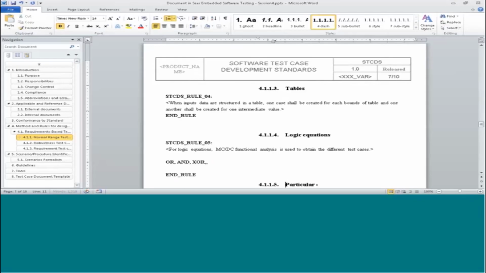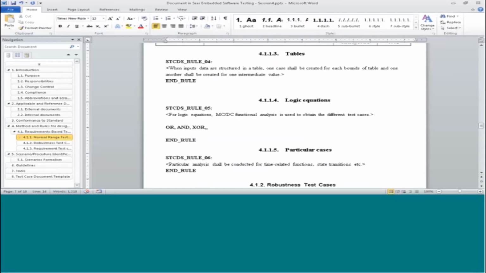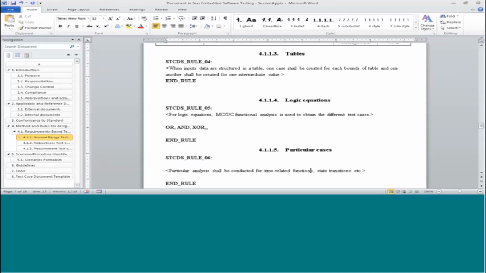Then any special cases that need to be taken here from performance related, timing related, or some requirement could say this product should run at a few hertz, then there is something like time related functions. There will be requirements corresponding to time related functions. Those need to be taken care of as special performance test cases or special cases of test case development. And that could be state transition also.